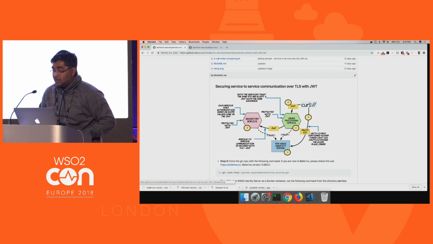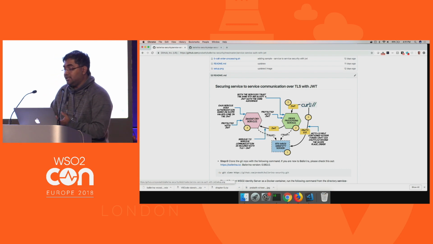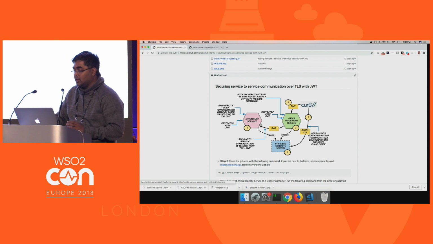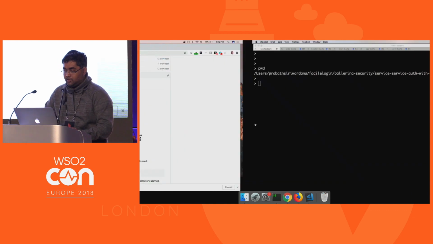The reason is, when you pass the same JWT from here to here, both the microservices should worry about the same audience value, right? Also, if there are some scopes attached, they will carry the same scopes. Okay? So let's see how to get this pattern implemented.